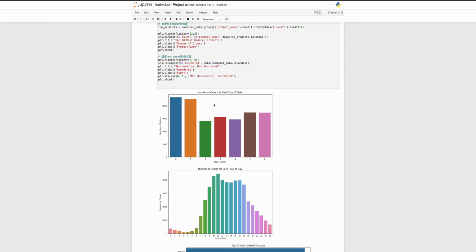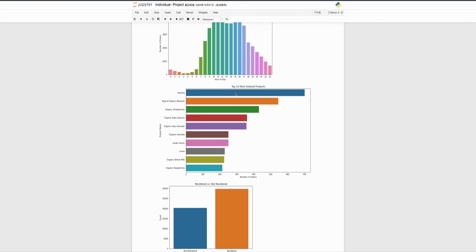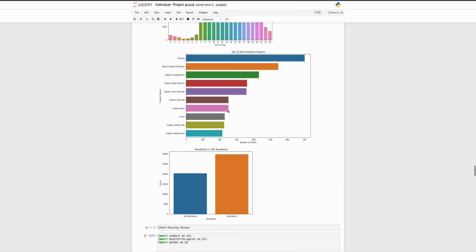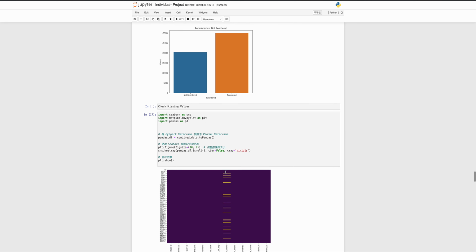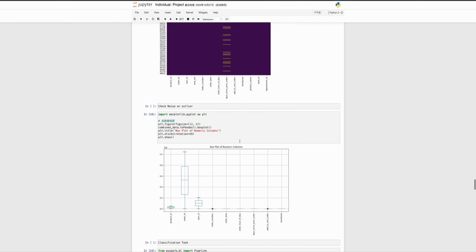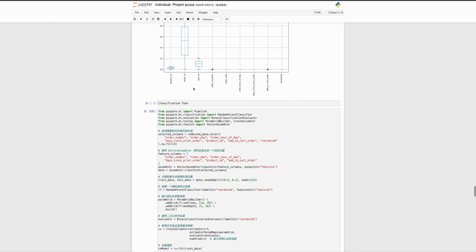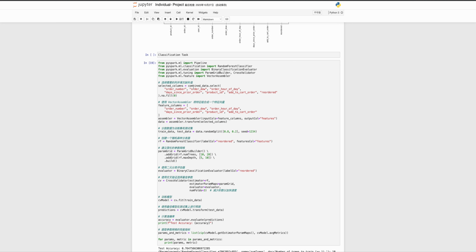Then we want to see the data visualization. This is the number of orders for each day of the week, and this is the number of orders for each hour of the day. We can also see the top 10 most ordered products and the numbers of reordered or not reordered. We also check the missing values and fill them with 0 values. We also check the outliers using box plots.